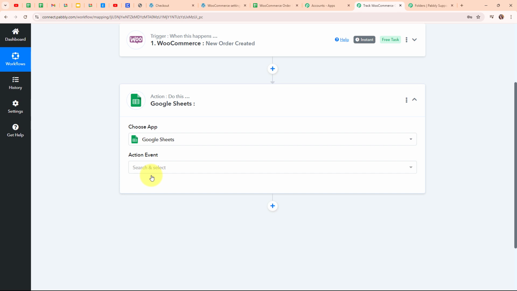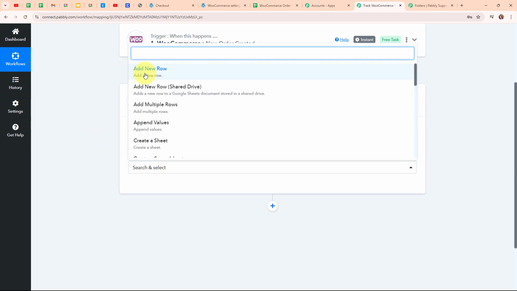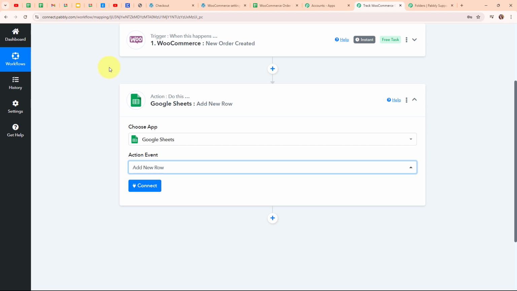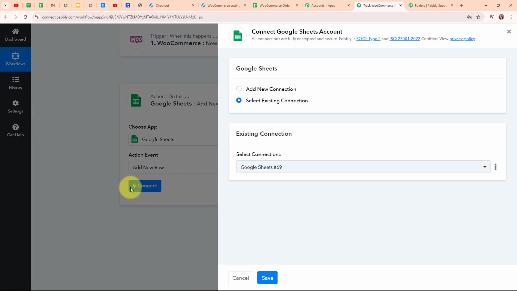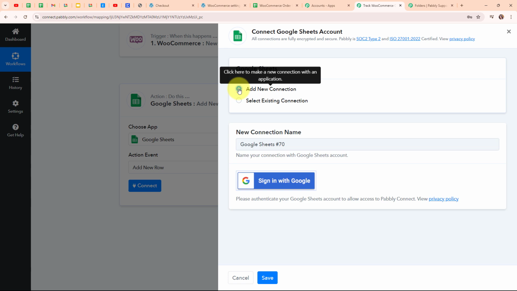So in my Google Sheets action step, I'm going to select my action event as add a new row, so that whenever a new order is going to be created in my WooCommerce account, then automatically the order detail is going to be added in my Google Sheets as a new row. And now here to connect my Google Sheets with Pabbly Connect, here I'm going to click on this connect. Here to build a new connection, I'm going to select add new connection. If your Google Sheets account is already connected with Pabbly Connect, then you can click on select existing connection.